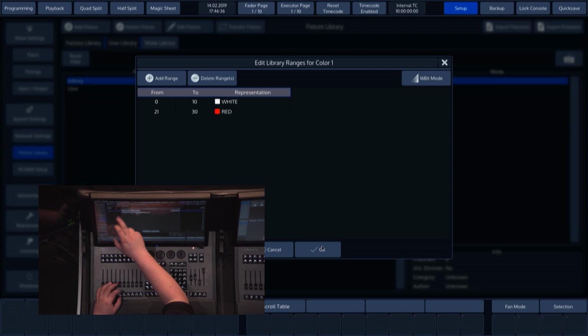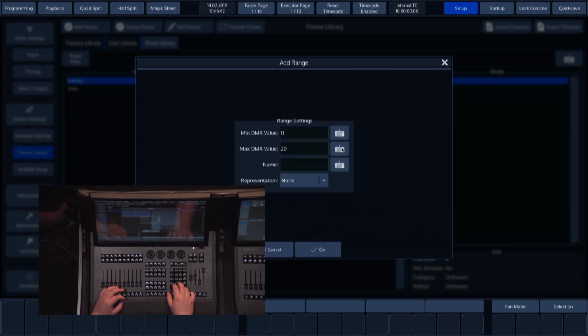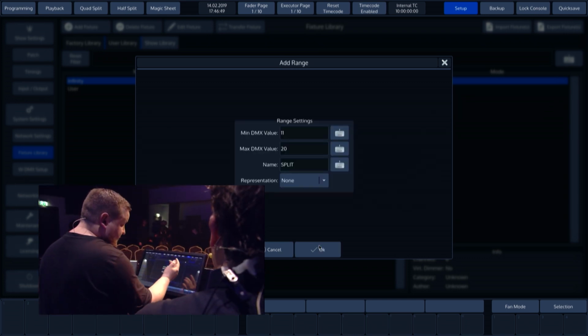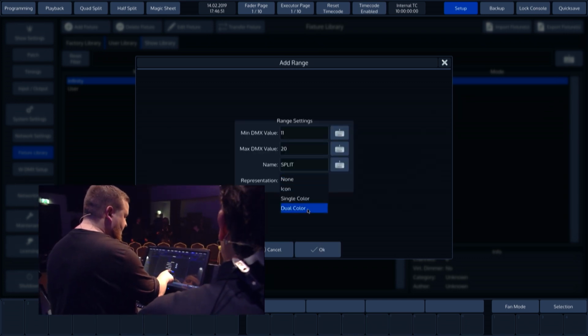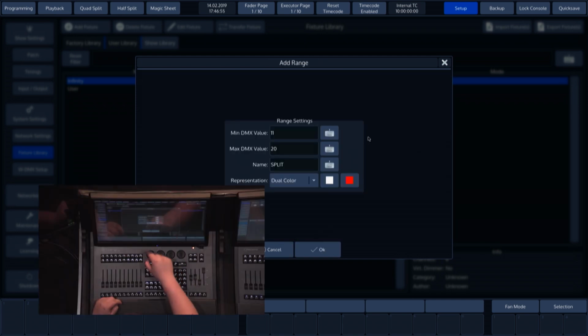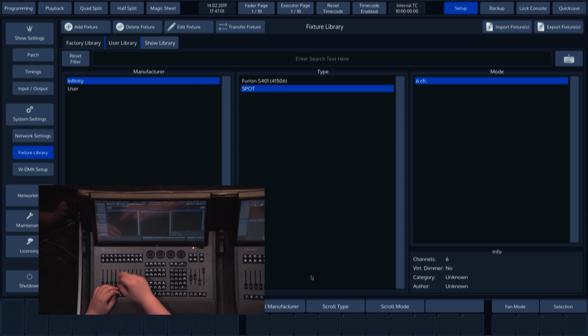And right now, in between the 10 and the 21, we can make a split color. So let's make another range, 11 into 20. We call this split. And then we have to choose from representation the dual color. Say the first color is white, the second color is red. And right now when we press OK, there's a split color between the white and the red. So I press OK, I press save and close.